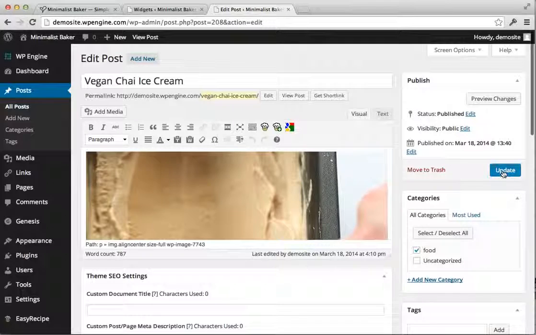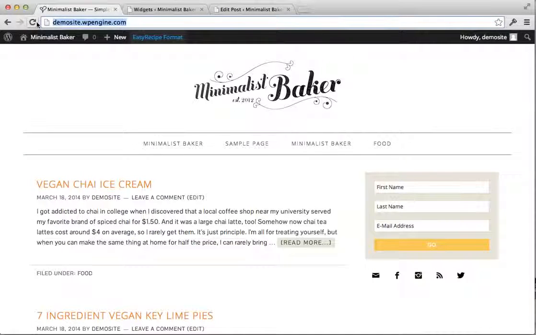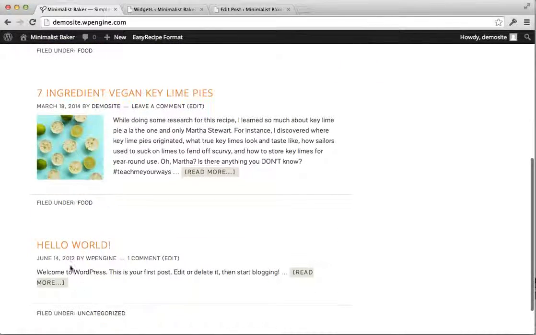If you click Update, I will have a featured image showing up, and if I refresh our homepage, we can actually see that that's already showing up. So I've got that image there, and I've got one for the previous recipe, and I've got another post.